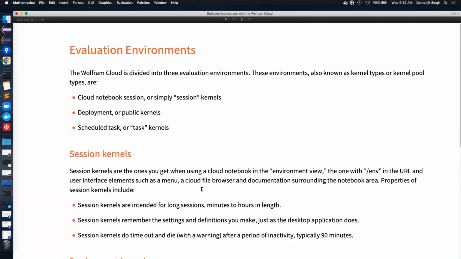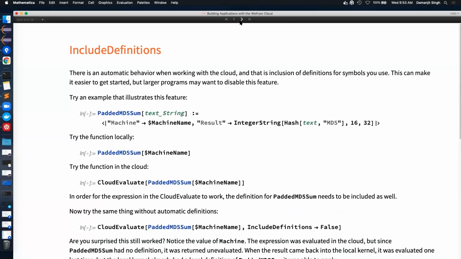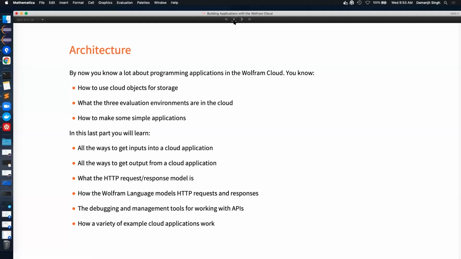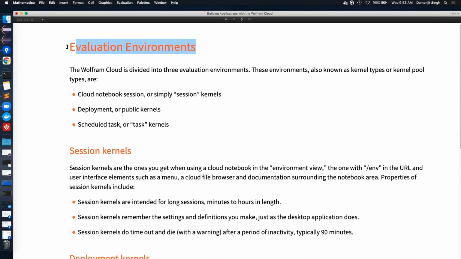So we are mostly done with the Wolfram language functions. I just quickly want to go through certain important concepts here. One is basically the evaluation environments. The evaluation environment tells you on which environment you are actually evaluating your cloud object. So we have three evaluation environments: one is session, another is public, and another is task.